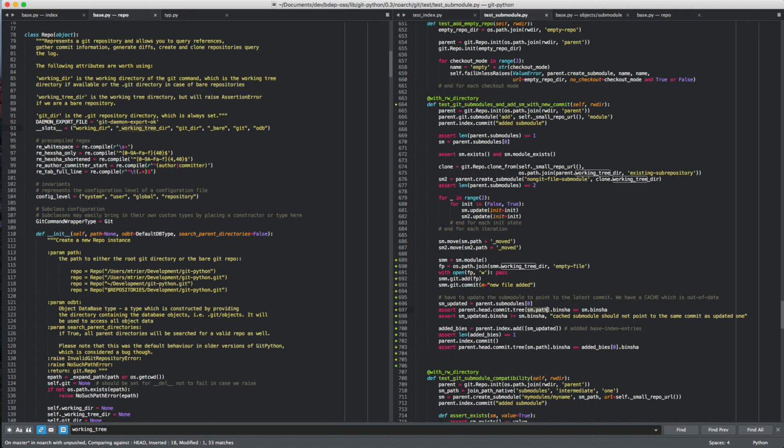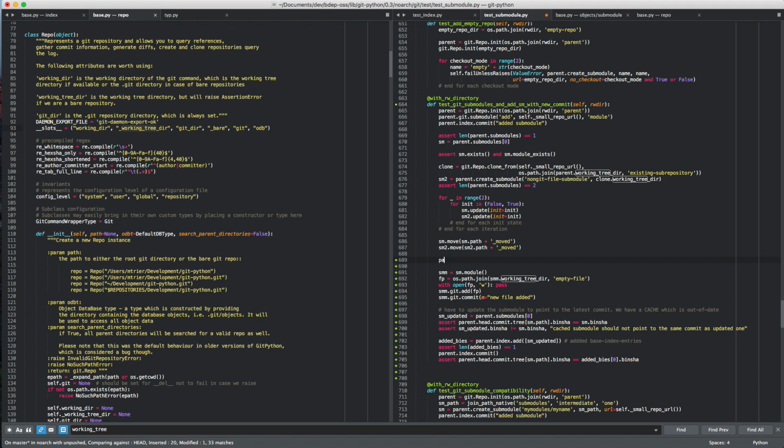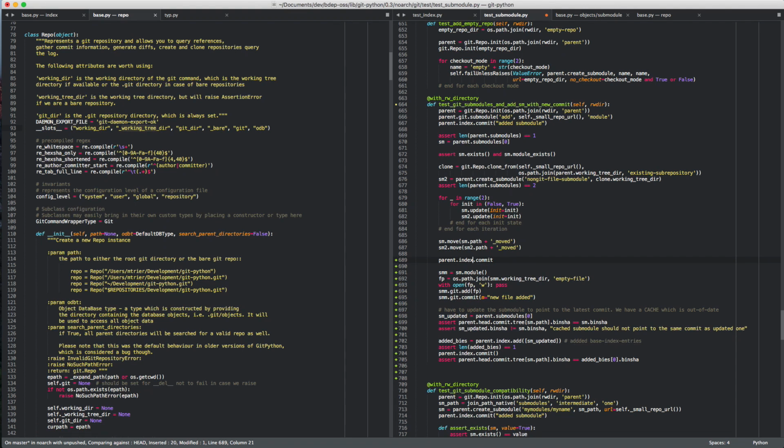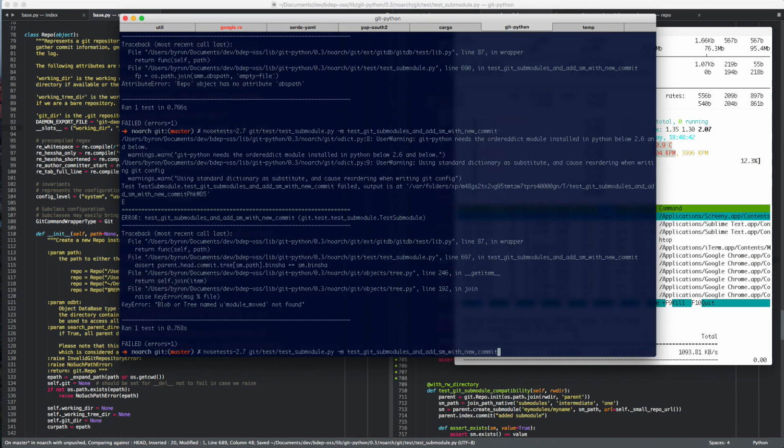Oh yeah, well, it's in the index only. It's not yet, you know, these changes have not been committed yet. So we move stuff and now we have to commit the parent. Parent index commit. And then moved submodules. And now this will be written into the tree, and now it should find them at the given spot.